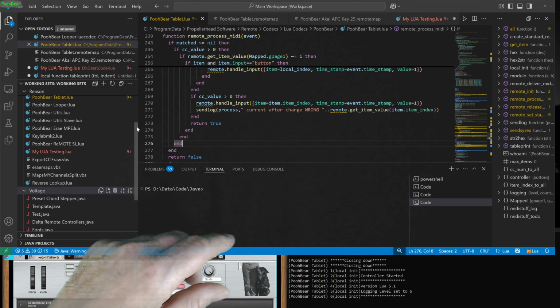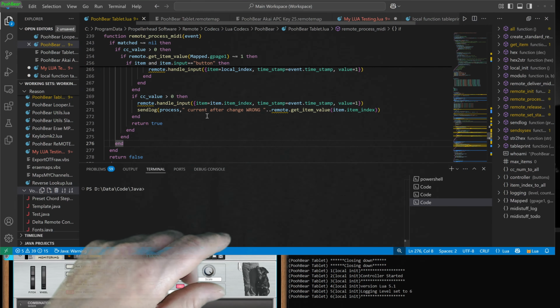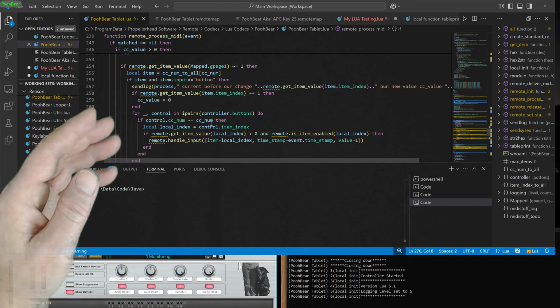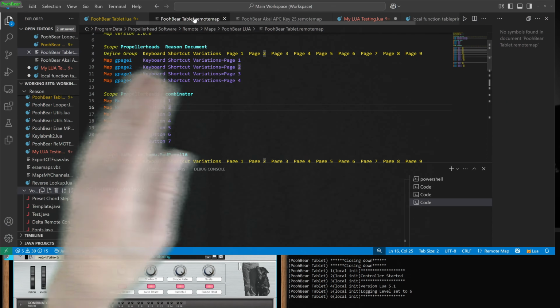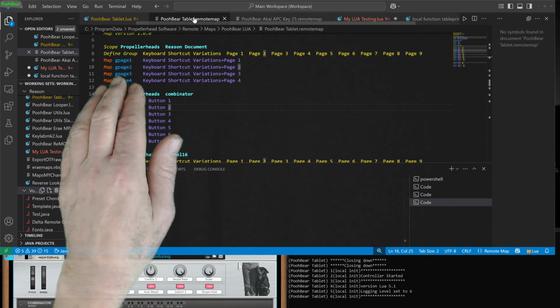Trying to get everything on the screen is always a bit of a pain. So I've talked about the mapping file, haven't I? And I've talked about that. That's how I get my global pages.